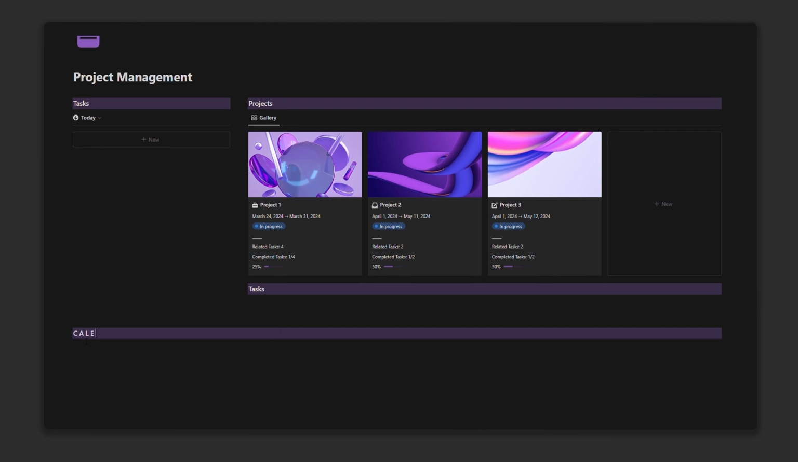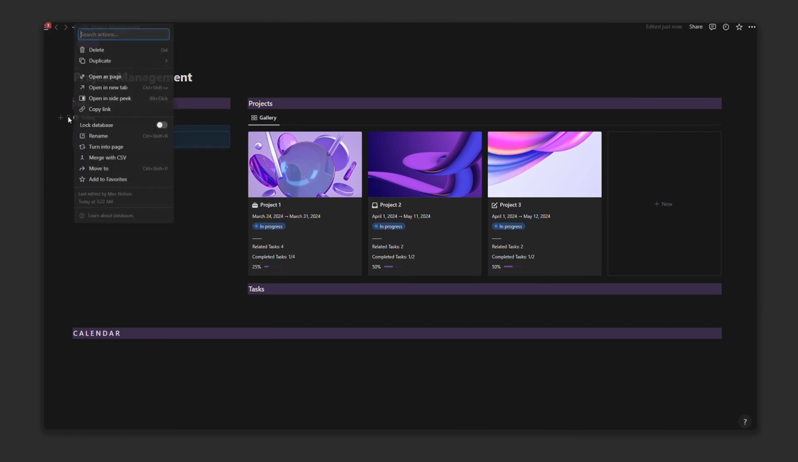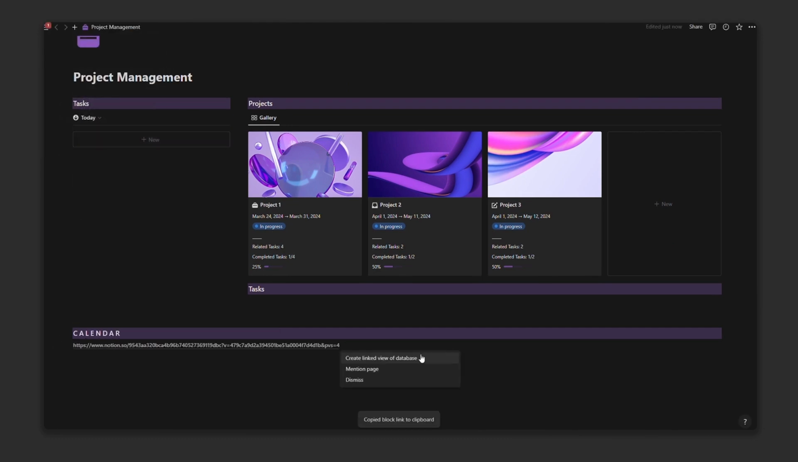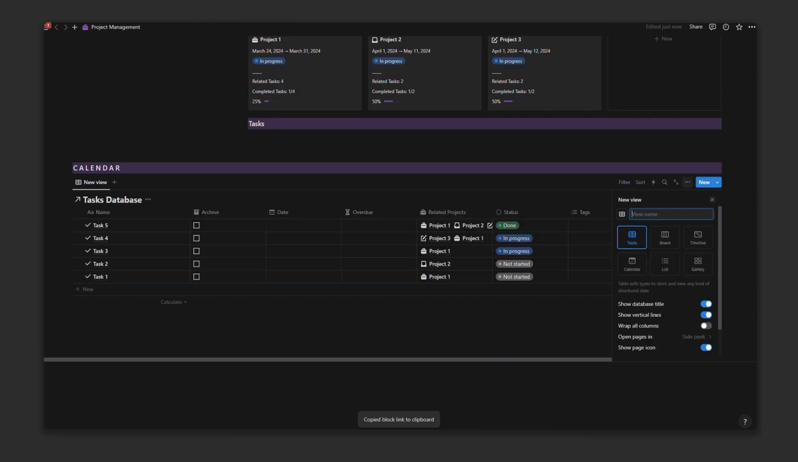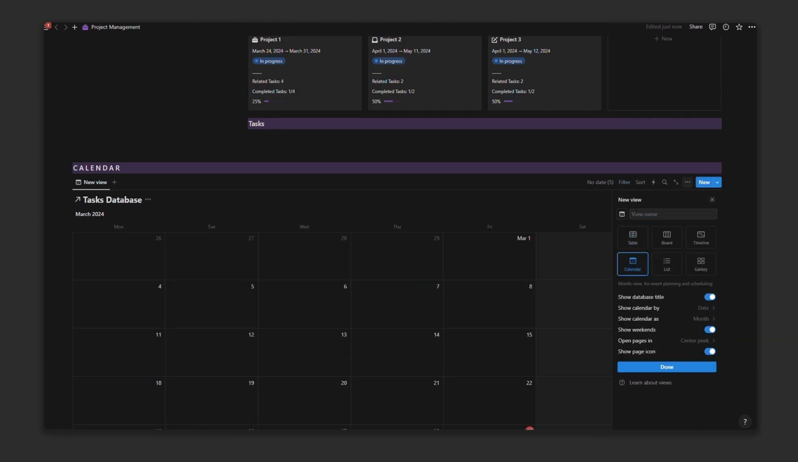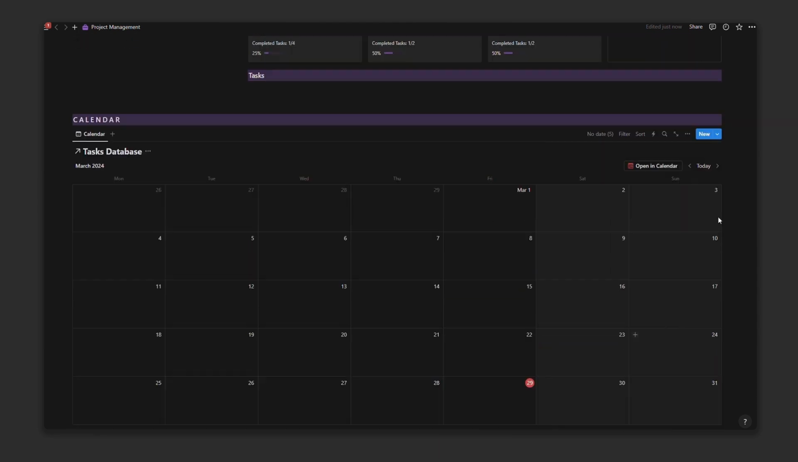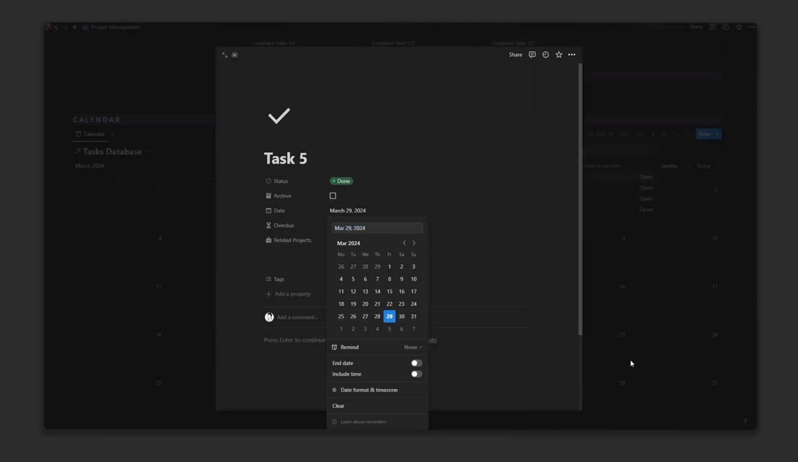Before we wrap up, let's enhance our project management system with a calendar view showcasing task due dates and a timeline view for project timelines. These visualizations will provide a comprehensive overview of our project schedule and ensure efficient planning and execution.